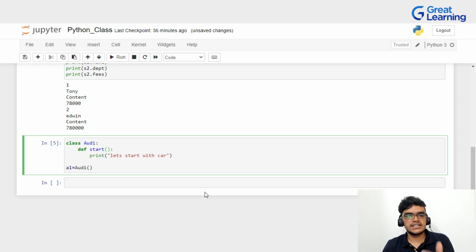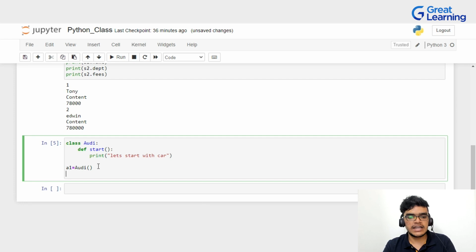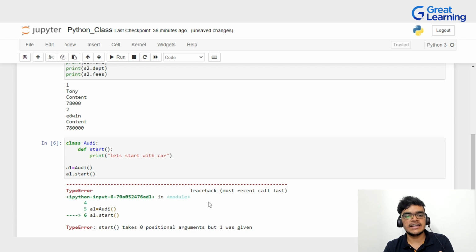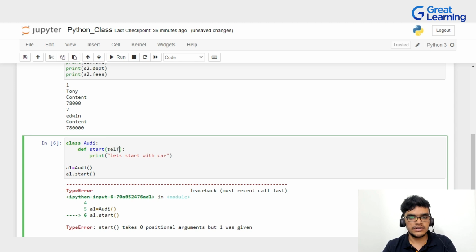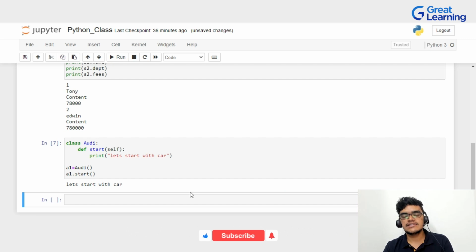Now if you want to access the class method or class function, this is my variable, right? I will just write a1.start. So do you think we will print "let's start with car"? Let me execute. Here you can see that we are getting an error. Why? Because here you have to write self. So what happens when you write self? When you write self, a1 is my object, basically the object variable. So instead of self, a1 will be assigned. That means it will print "let's start with car".